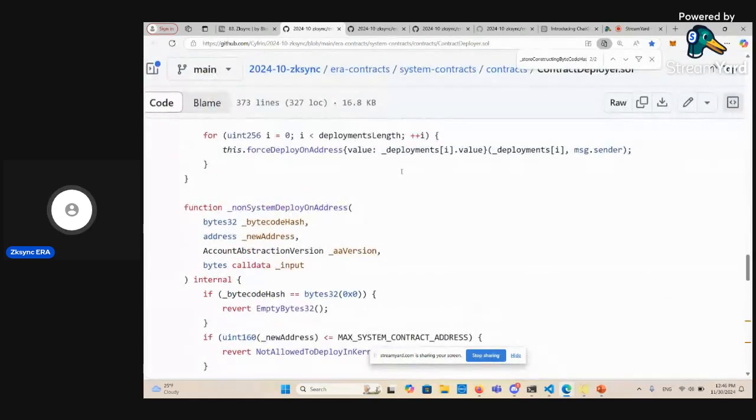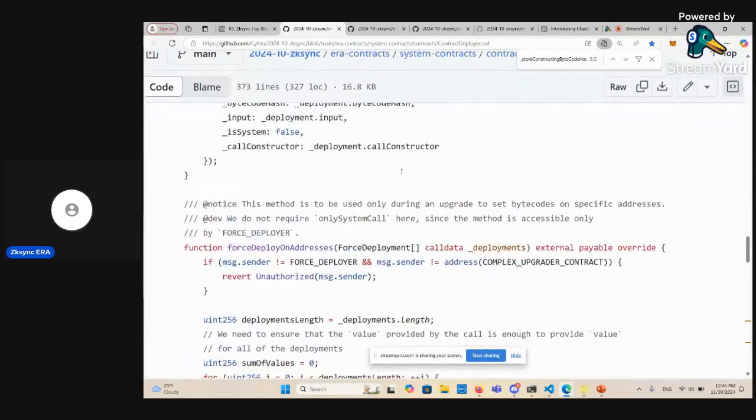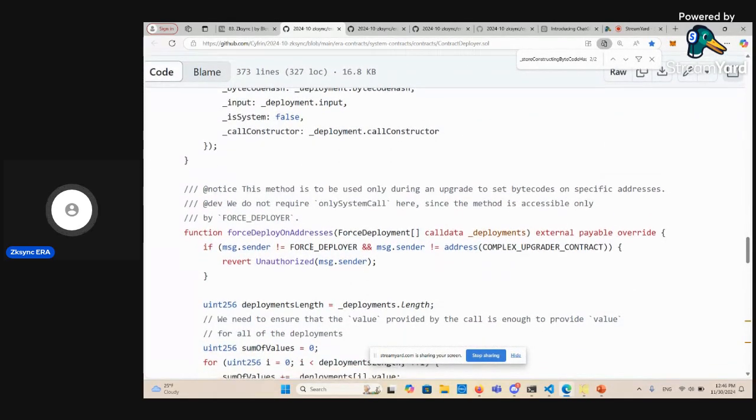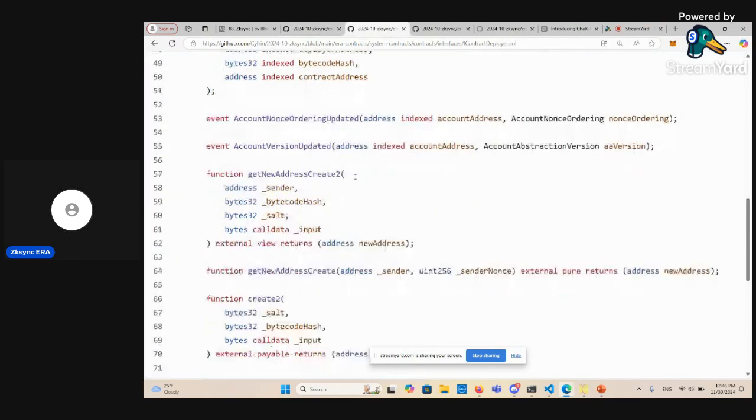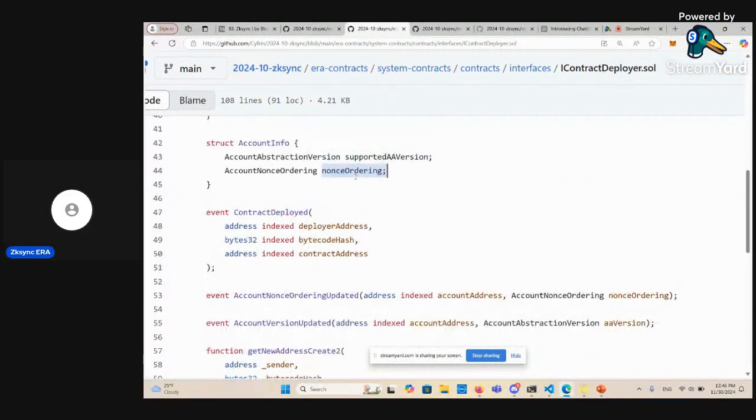And then we have two more functions we need to explain. It's called force deploy on addresses. This allows us to batch deploy many contracts at the same time. So each force deployment looks like this. We see.